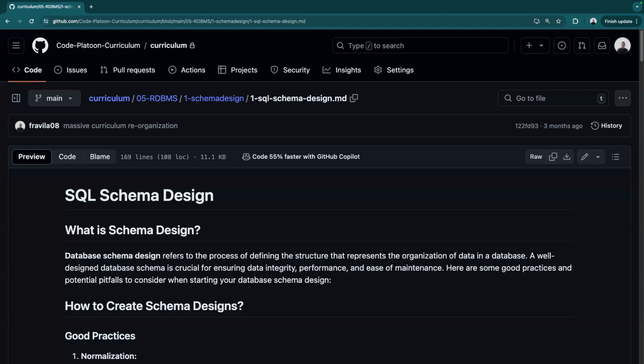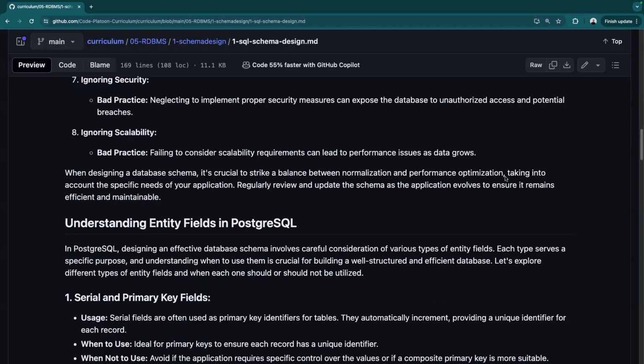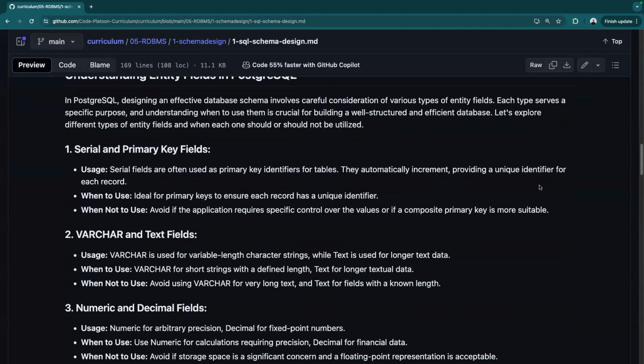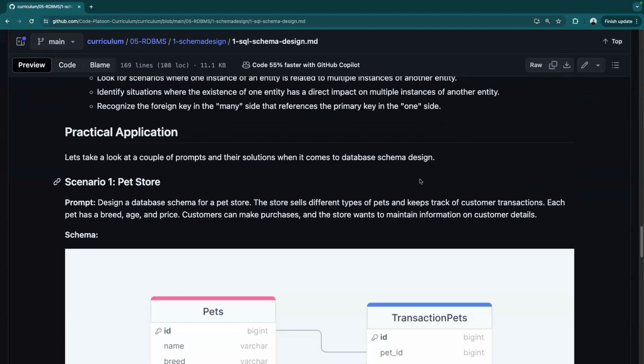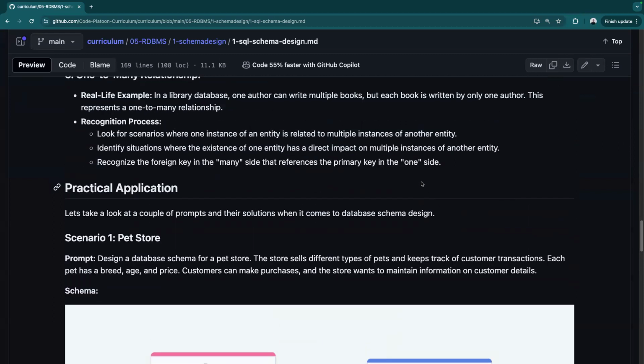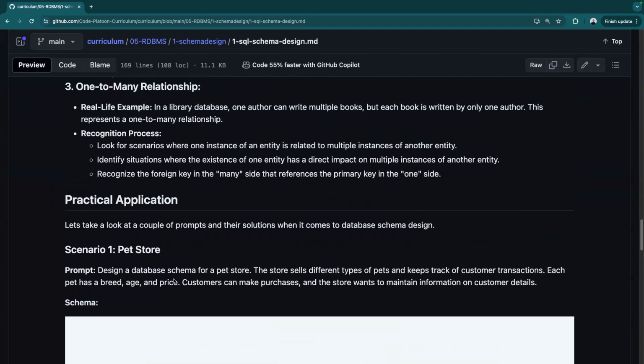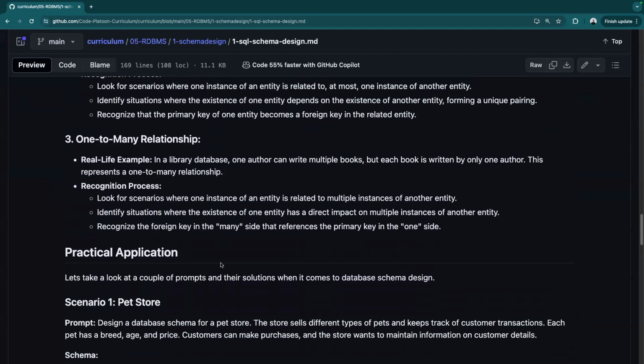Today, we're going to kick off the lecture by talking about what a schema design is and how to create a schema design. We'll talk about good and bad practices. From there, we'll move into understanding some entity fields, and then we'll go into some actual practical application of drawing out specific scenarios for database management systems utilizing SQL Draw.